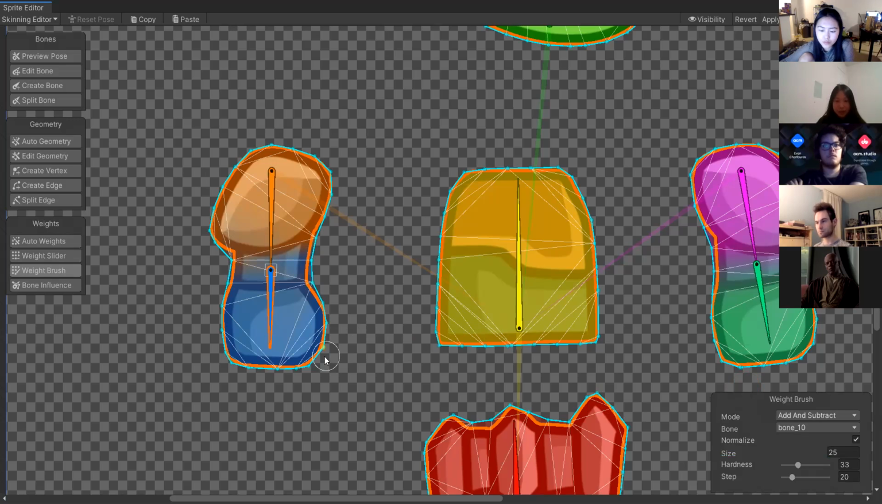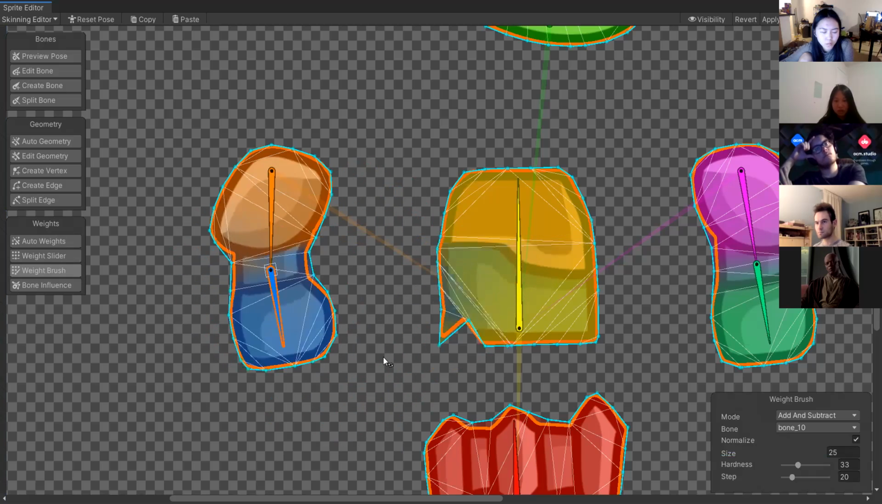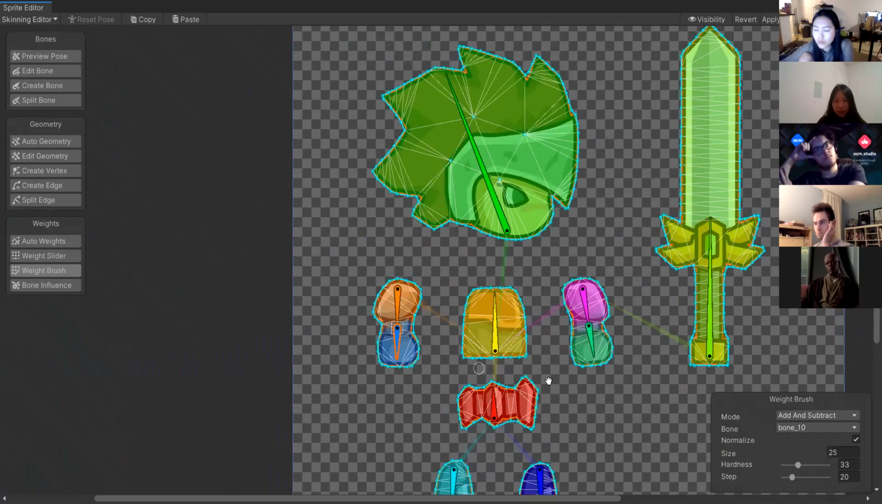Does that make sense to everybody, and how you can go about modifying weights? Okay. Yeah, and another thing is you don't have to draw within the bounds of this model right here. I can draw a little bit of blue in the torso if I want, and you'll see that it'll move around with the arm as well. Cool.